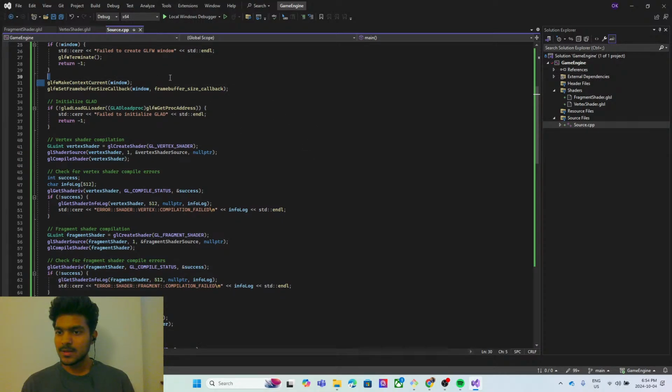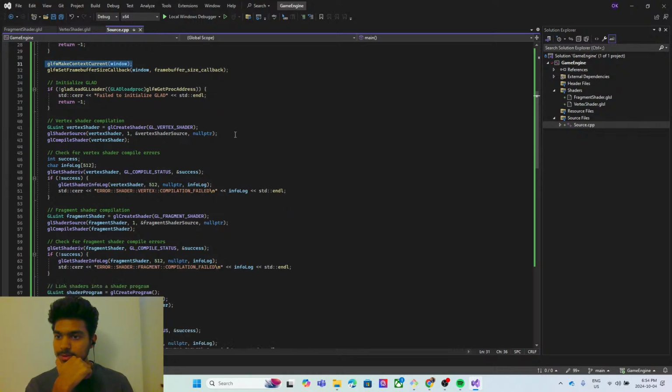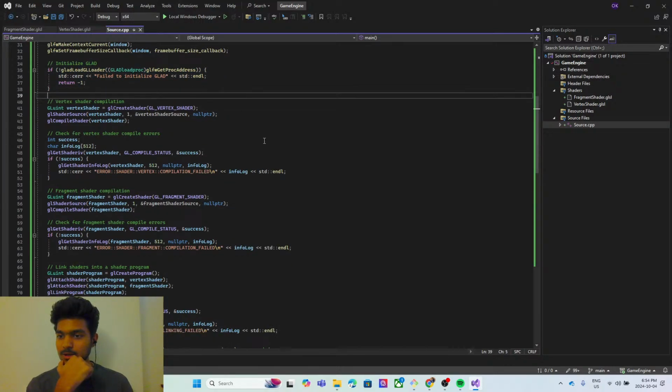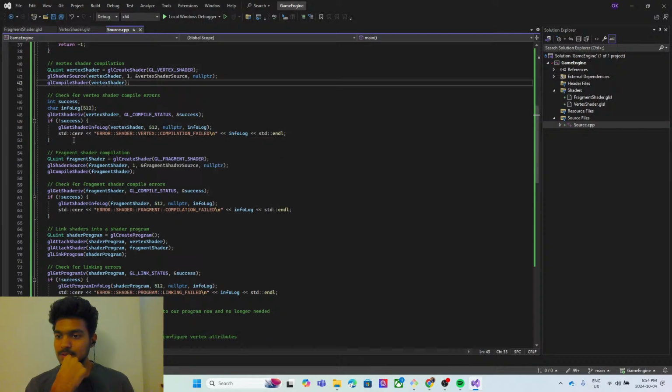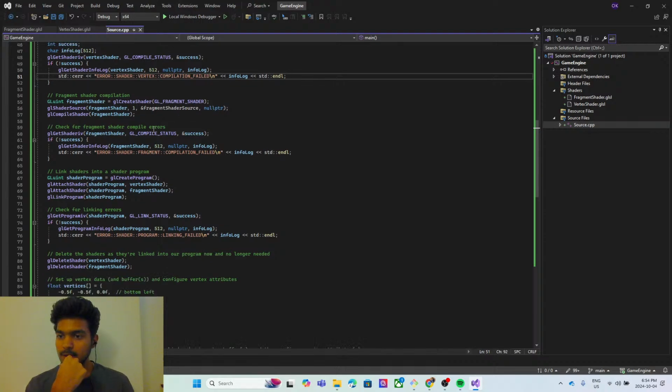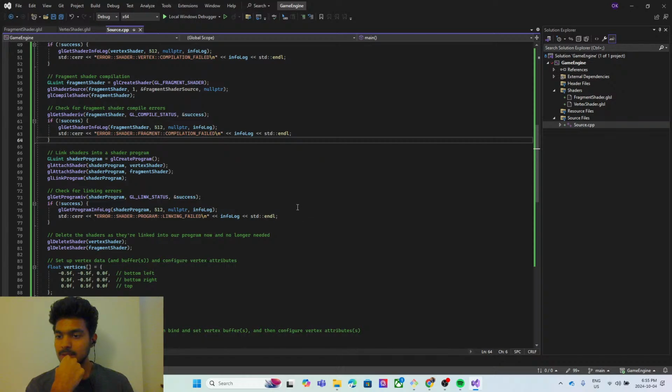So this will make it the current context window. And gladLoadGLLoader will initialize glad. This will just check if glad is initialized or not. After that, we'll compile the vertex shader. Okay, and glShaderSource vertex shader. This is for compilation of vertex shader. Then we'll just check for errors if there are any errors in the compilation of vertex shader. Then we'll compile fragment shader and check for errors in fragment shader compilation.